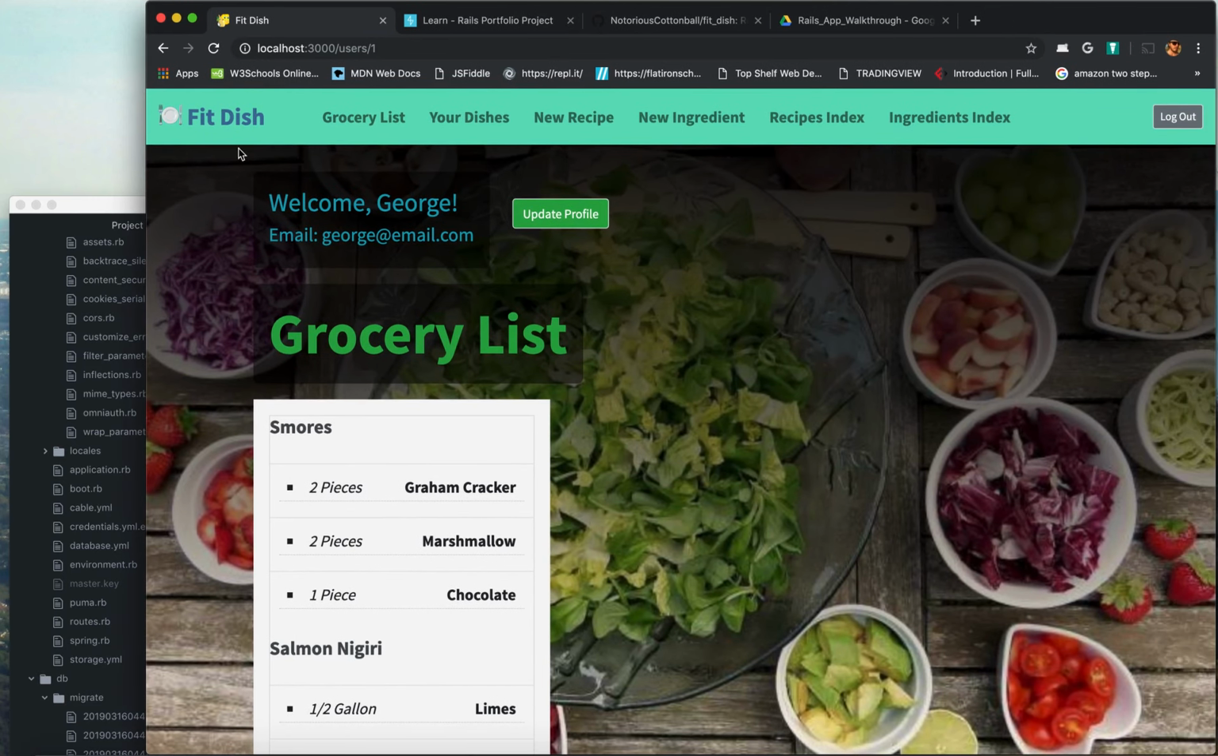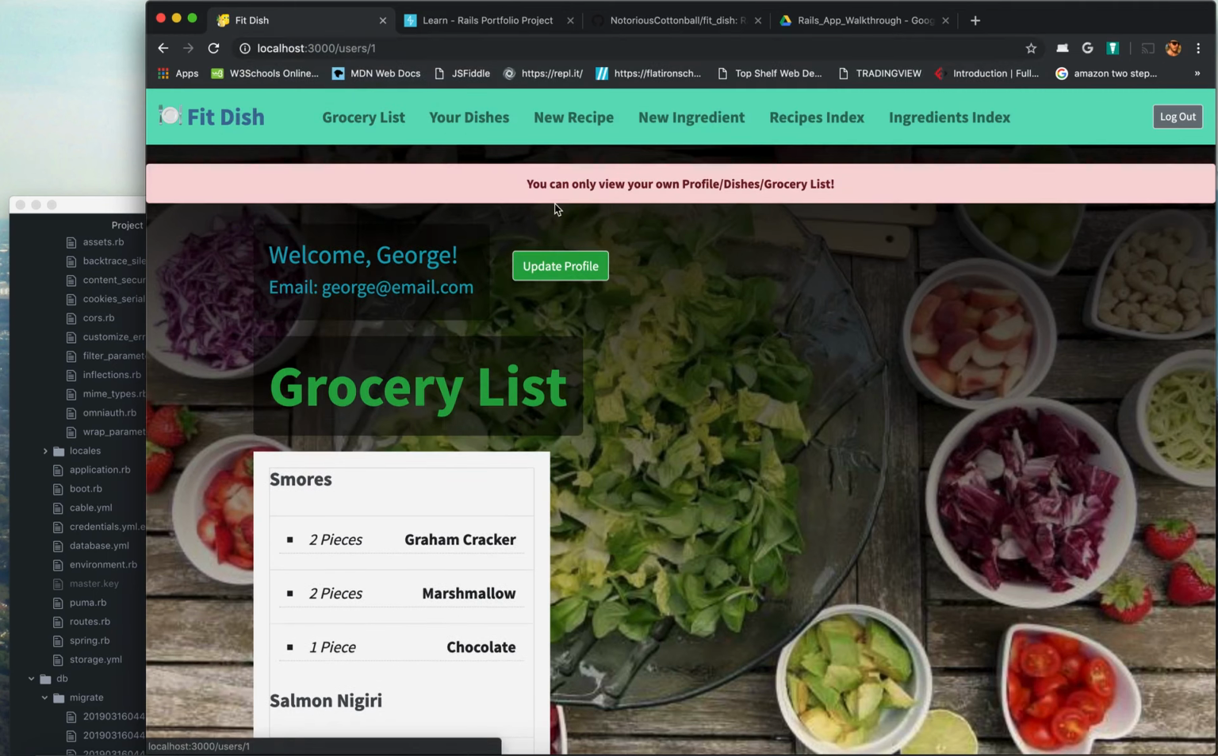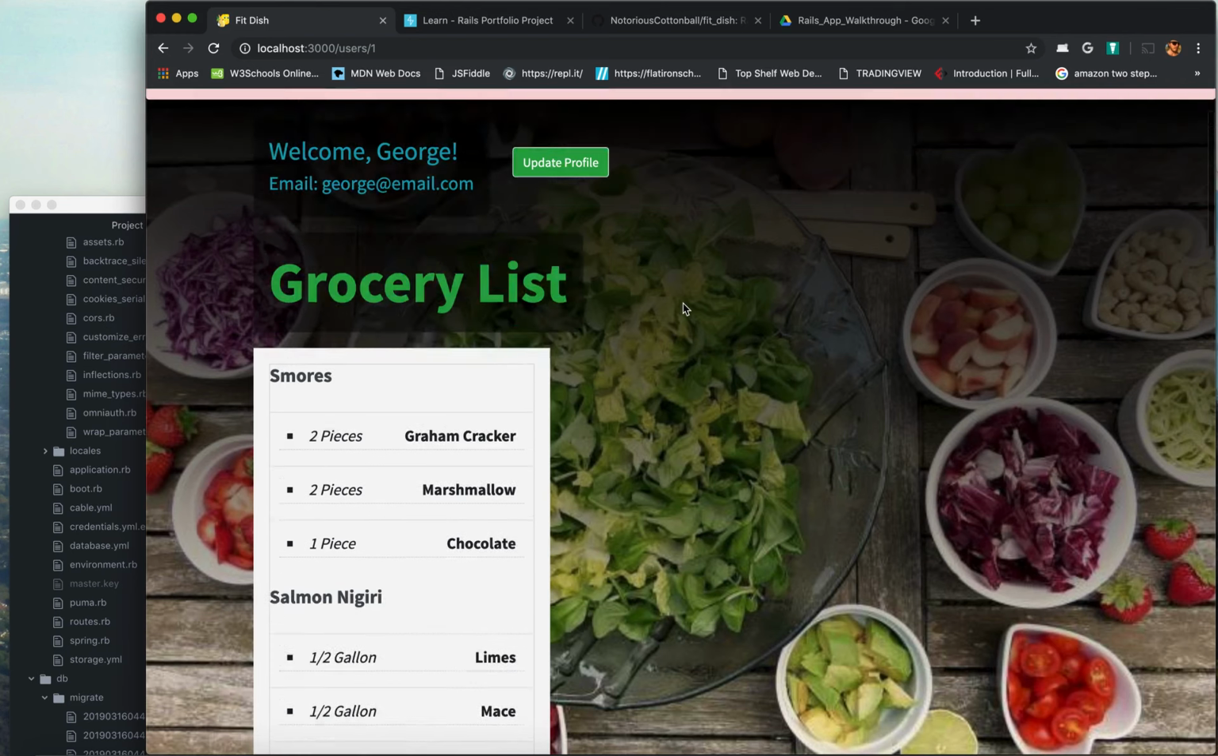And again, there's usual sort of fail-safes for this. If I try to kind of URL hack over here and say, okay, I'm going to check out user 3, you can only view your own profile, dishes, grocery list, and we have checks for people editing other recipes that don't belong to them, that is, don't belong to the current logged in user, etc.